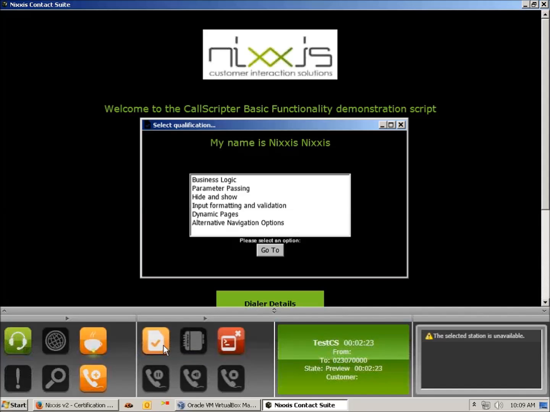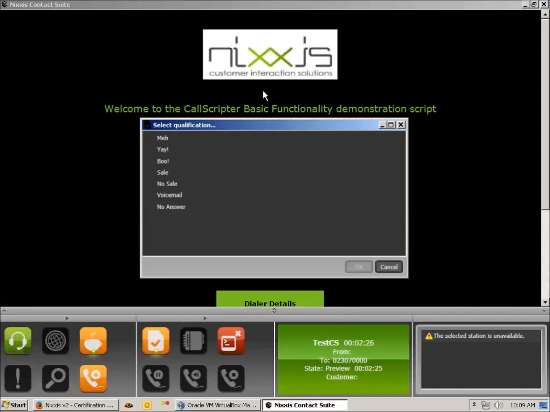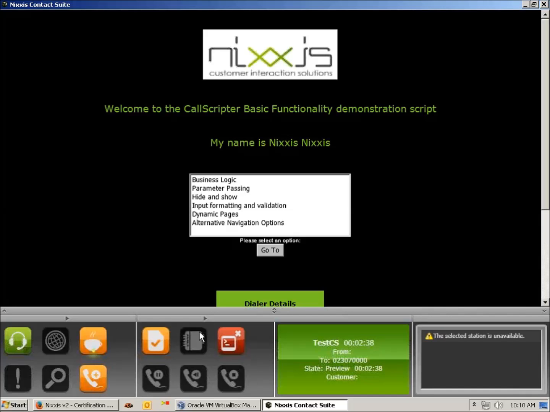This is the qualification button. The qualification button is used at the end of the call, and then you can select how you're going to qualify that interaction. Qualification is not always obligatory, but it can be made so in the application. If you close the script or close the call, you have to push this little icon after the qualification.